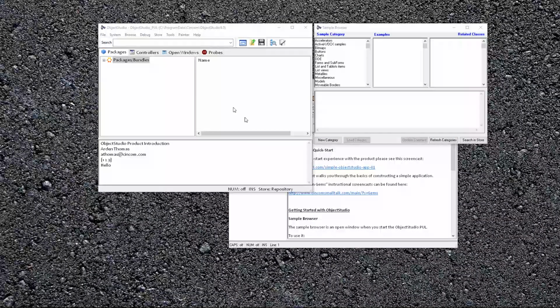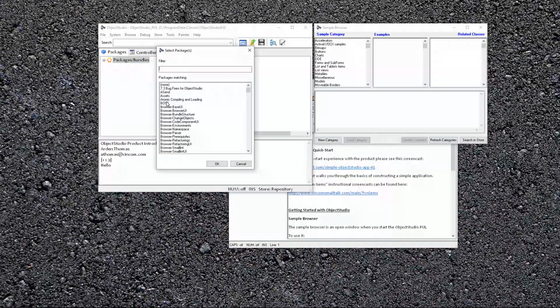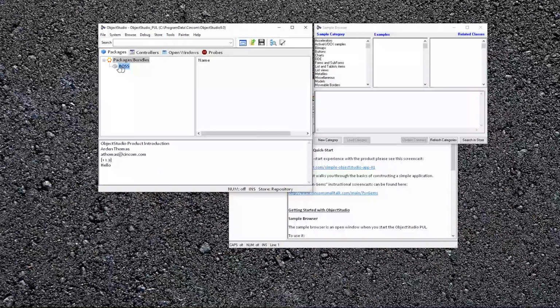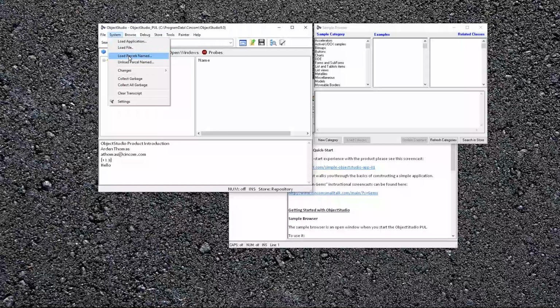Back to my launcher, packages. Like we could load parcels up here, I can come and load packages right here, such as I can load boss. I could have also done that from my load parcels. Controllers.